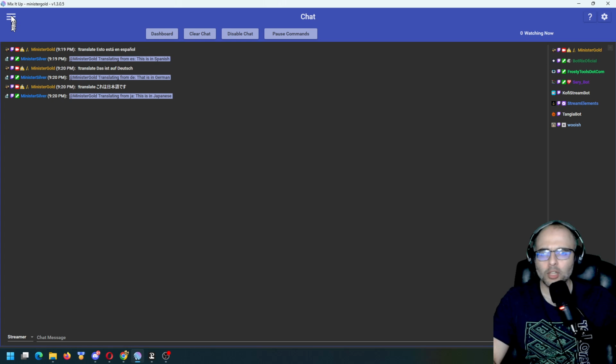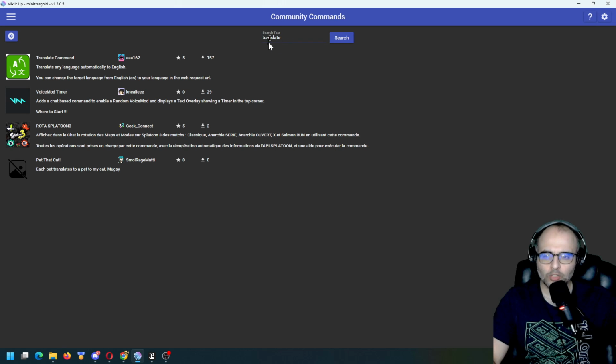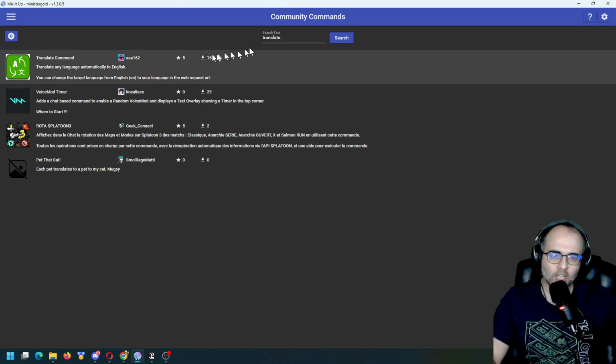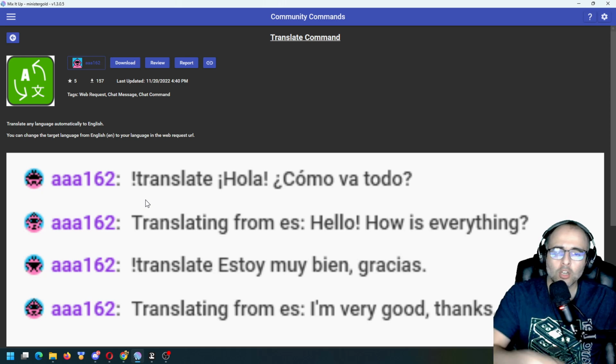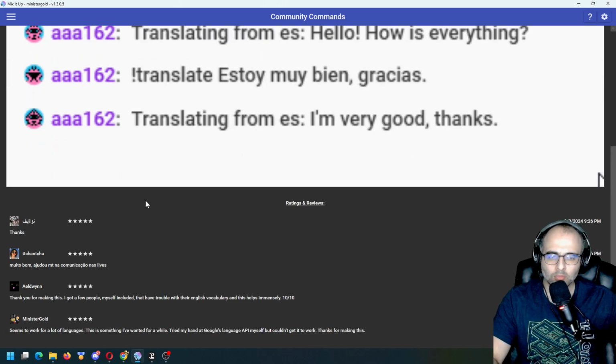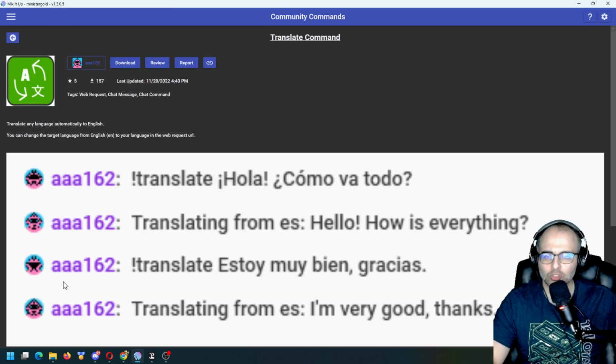Okay, so first, let me show you how to find the command. Click on the menu in the top left, go to community commands. In the search text field here, type in translate, and it's going to be this first command here called the translate command. It's by AAA162, and here's an example of how it looks. Sorry for the flashbang. And if you look below, a bunch of people reviewed it, including myself. I actually forgot I reviewed this, but it makes sense because it's a very cool command. But yeah, it does have some limitations.